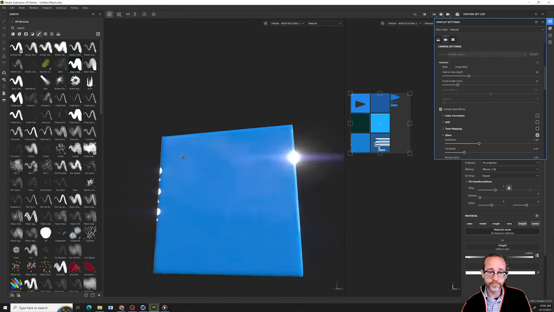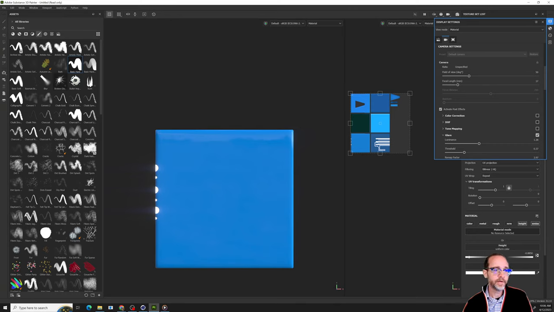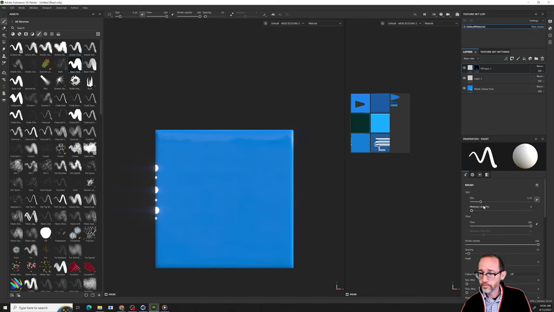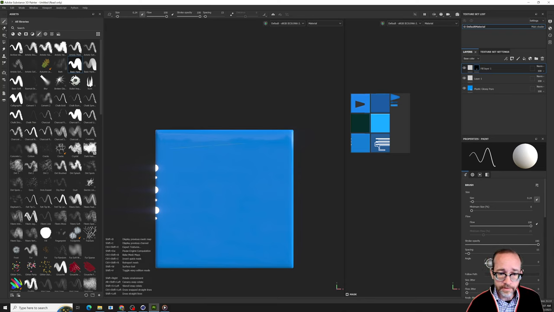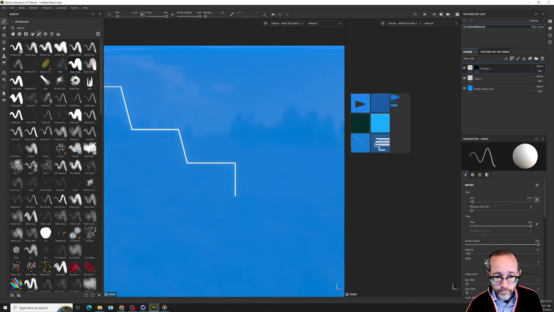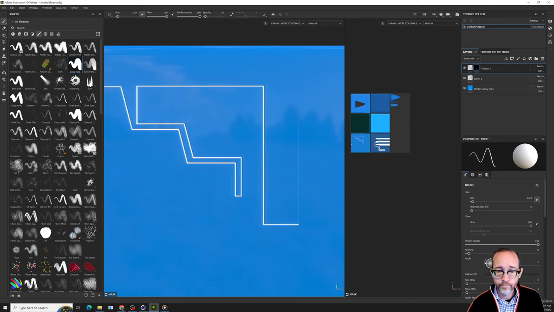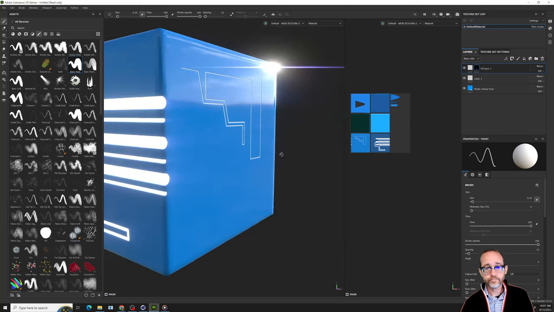And again, holding down shift when I'm orbiting around locks me into that view, right? And now I can grab this, make sure I'm in the mask. And just in the basic hard brush, turning down the size. And then shift clicking and then shift clicking makes a line. But then holding down control locks me to those angles. Yeah, so I can do that kind of thing.